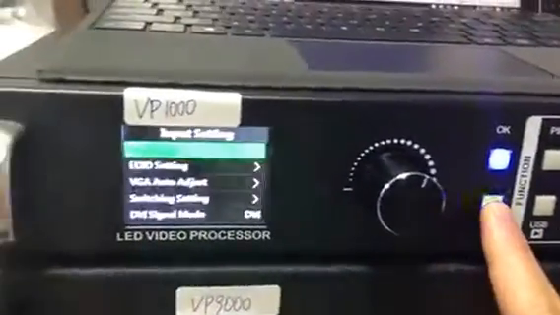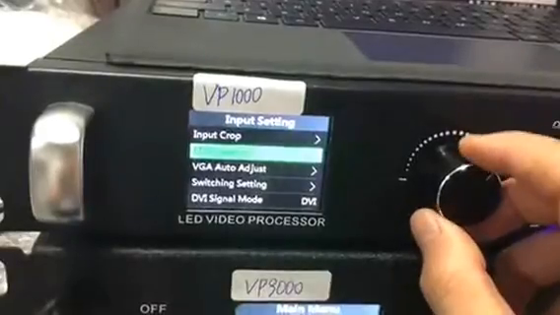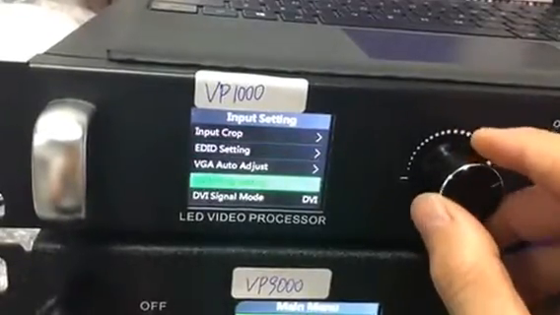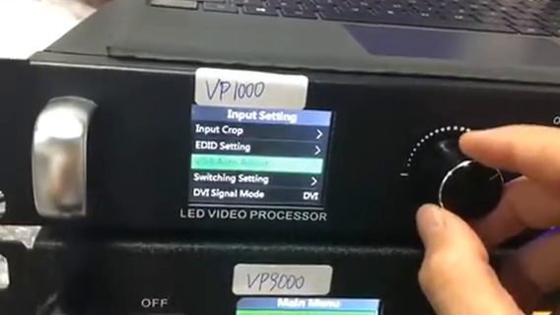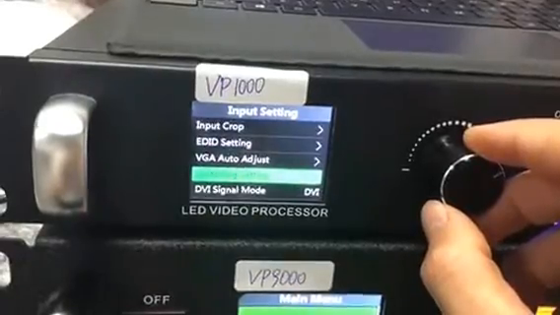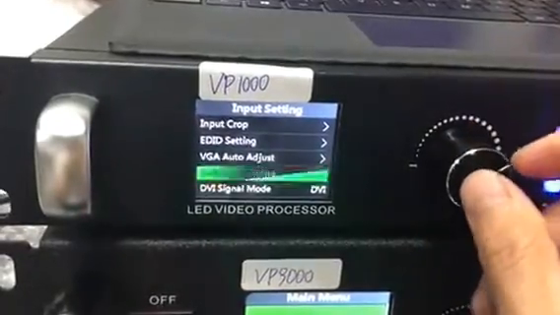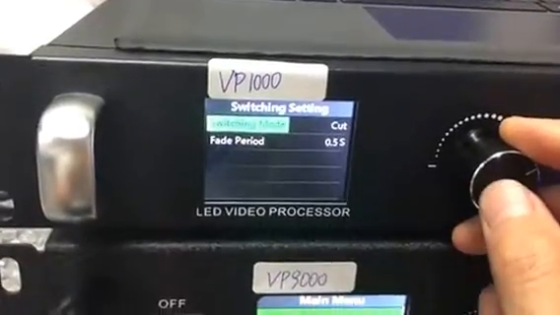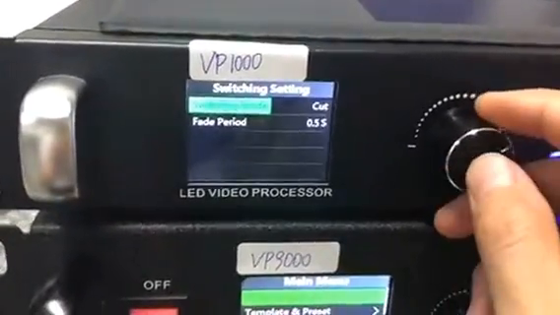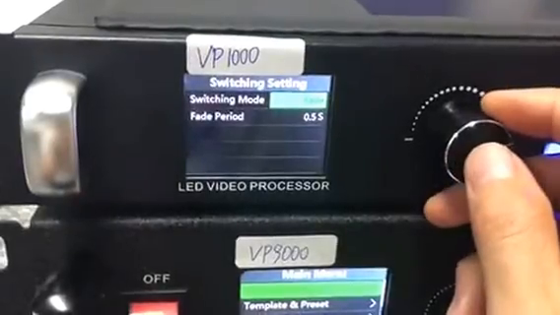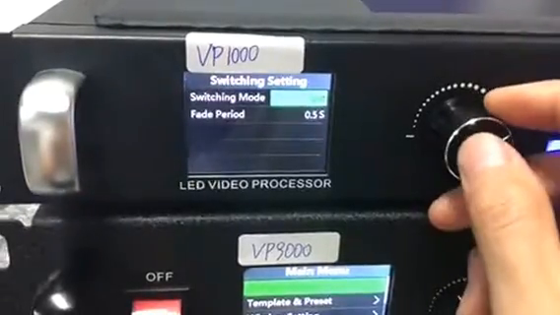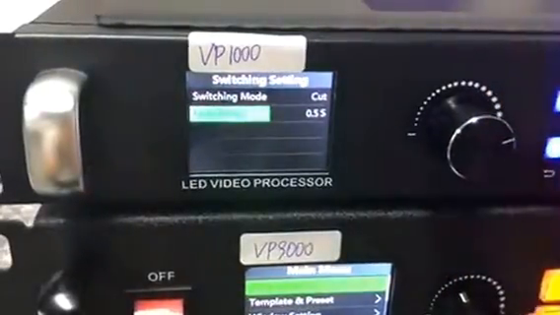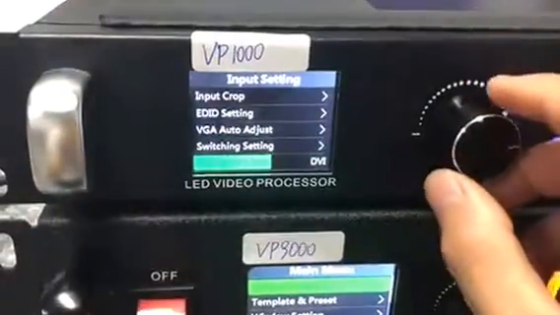And next one, let's see. There's a switching setting. We can choose the switching mode, cut or fade.